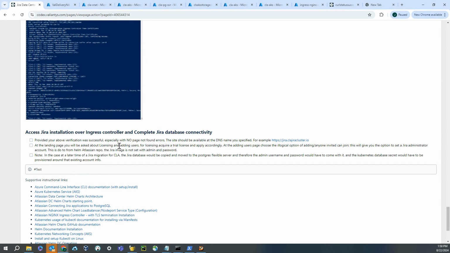So now, another way to do it is to access the Jira installation over the ingress controller and complete the Jira database connectivity. Provided that's successful with no errors, the site should be available at the DNS name you specified. For example, on mine, I used jiracluster.io, navigated again to that host record, and then went on to it.